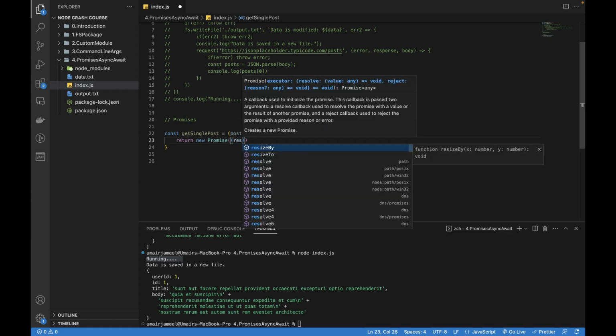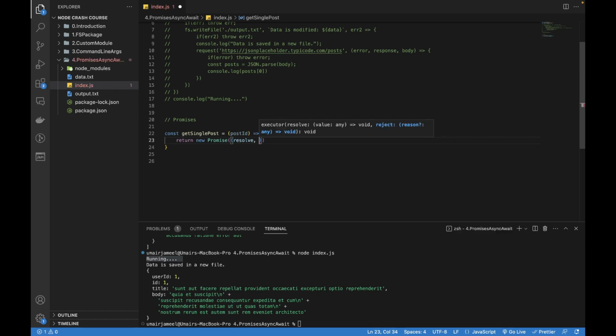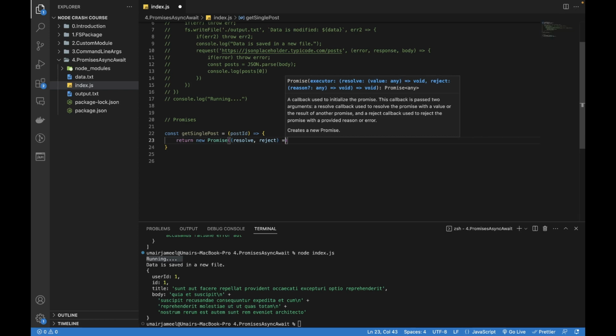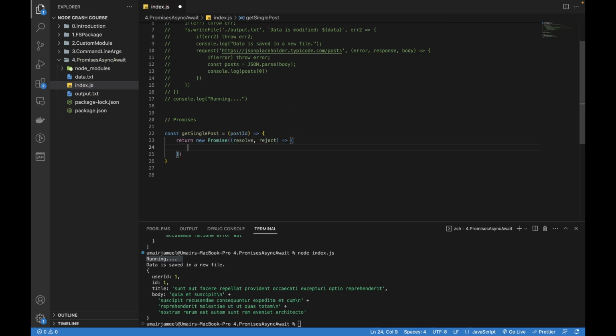Okay, and this promise is giving us two params. One is resolve and the other is reject. Okay, and inside it, let me copy this URL, and in this function I'm going to be using axios.get, and then I'm going to paste this URL, and after that at the end I'm going to write $, curly braces, and then the postId, because we need a single post from this API call.